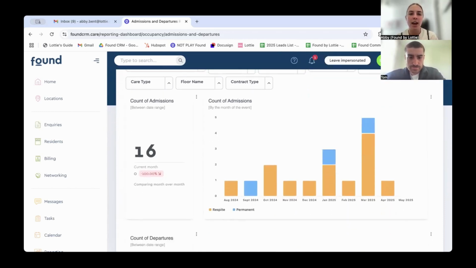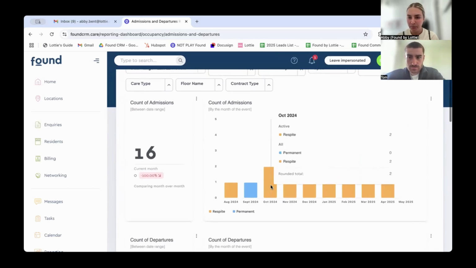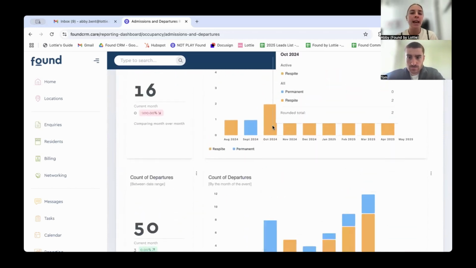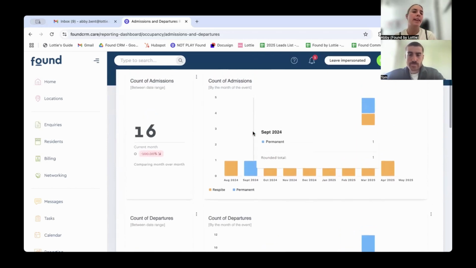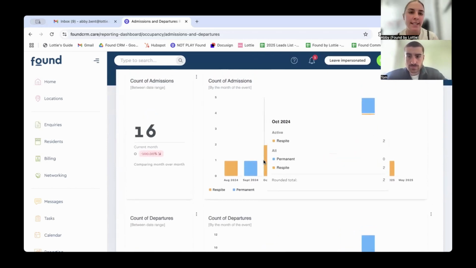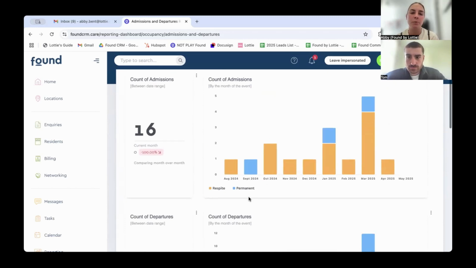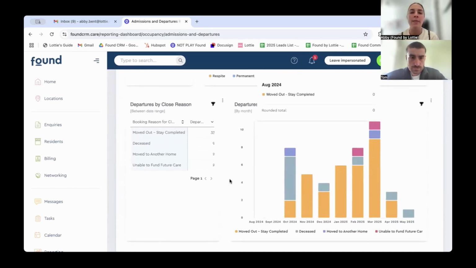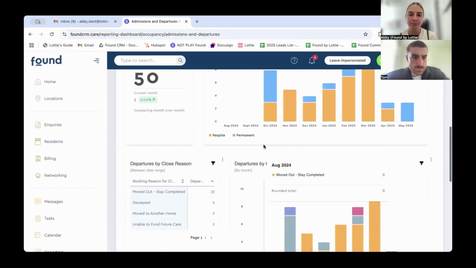You can see here I have my admissions and my departures further down. The yellow and the blue is just highlighting whether they are permanent or respite stays. So you are able to actually distinguish between the two as well, and you are able to track why those departures have happened as well. So perhaps they have moved out to move to another home, or they no longer need care.